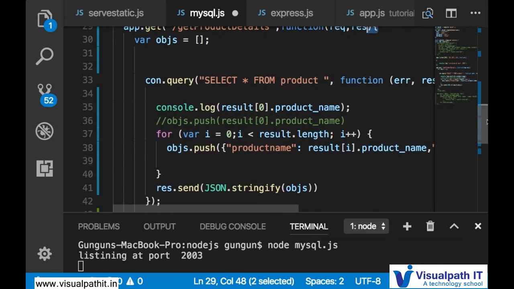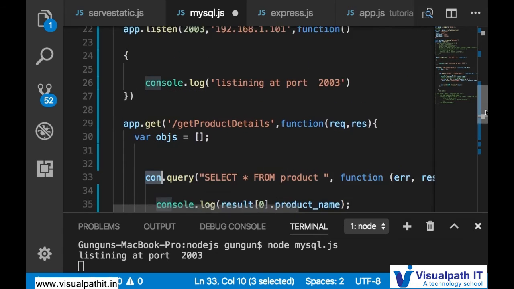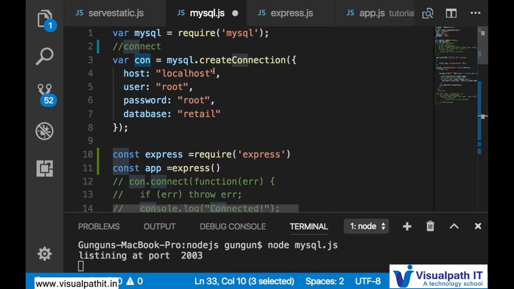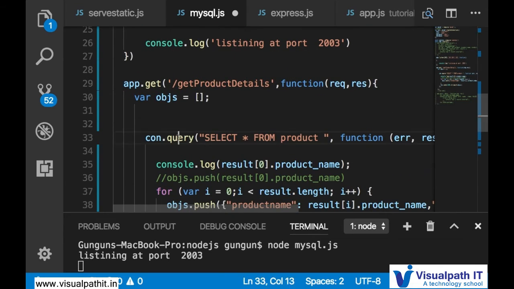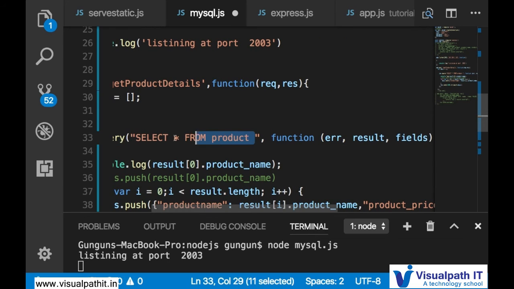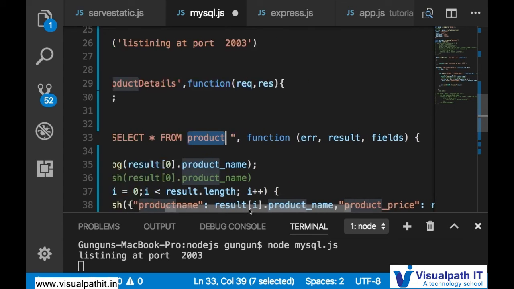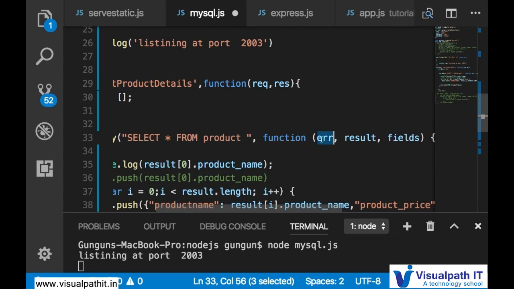So now I have to come and use con. What is con? Con is the connection which has been established here, which is showing the locally hosted server. con.query, and I need to pass the parameters. The first parameter is your query, select star from product, which is a normal database query for fetching the table's records, and the second is your callback. In the callback, you either get an error if you are not able to connect, otherwise you get a result.